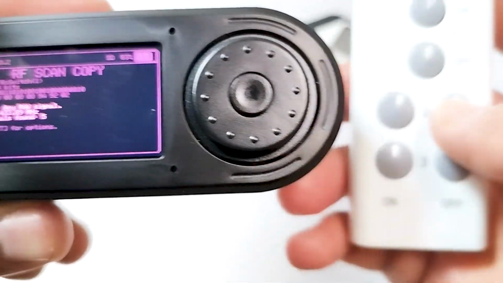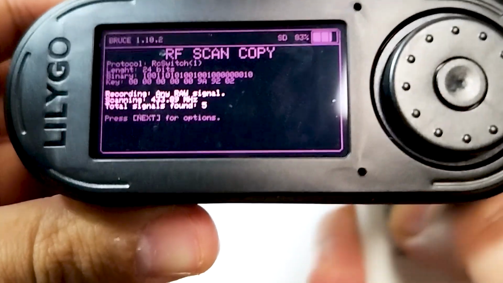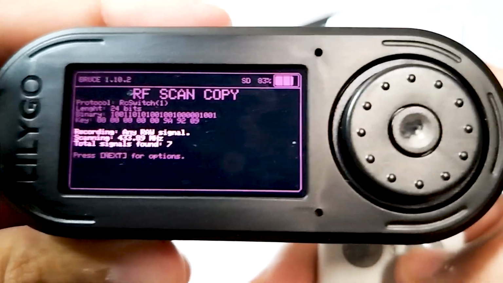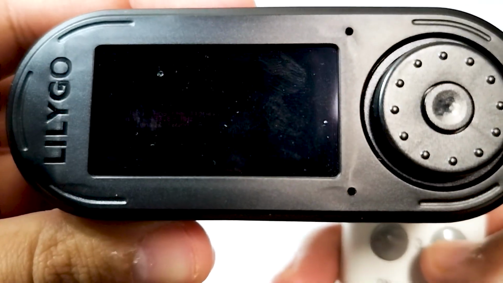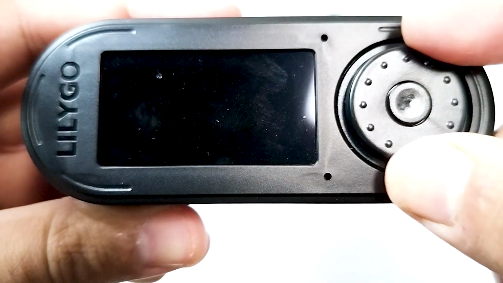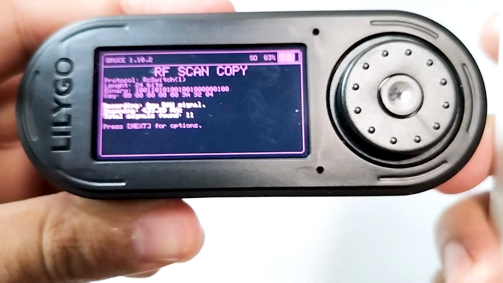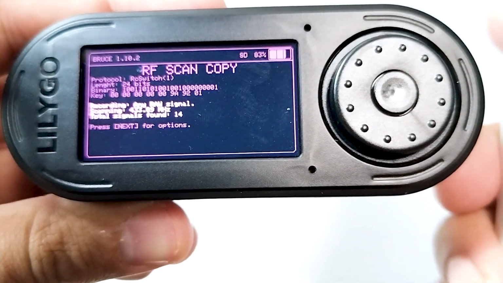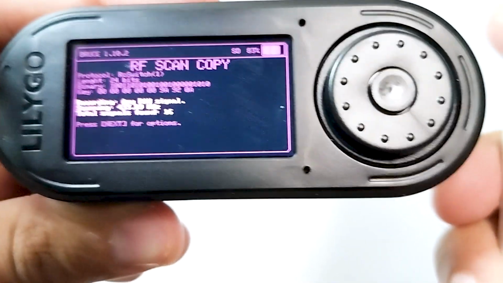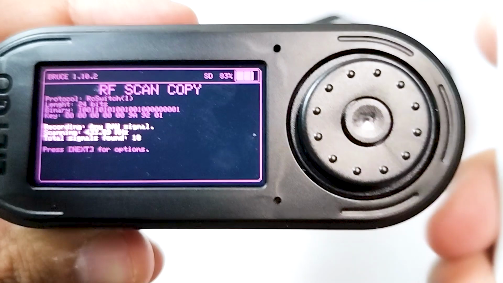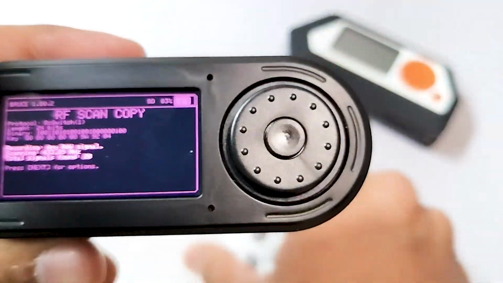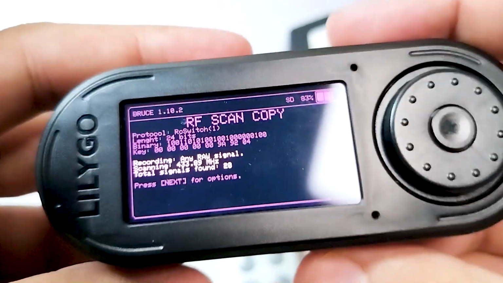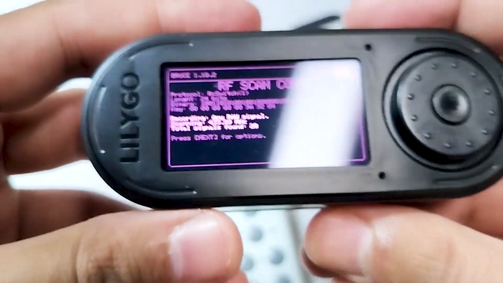Let me press some other buttons as well. Every time the data changes. So you can use T-Embed to not only find the signal, but you can also translate the signals.